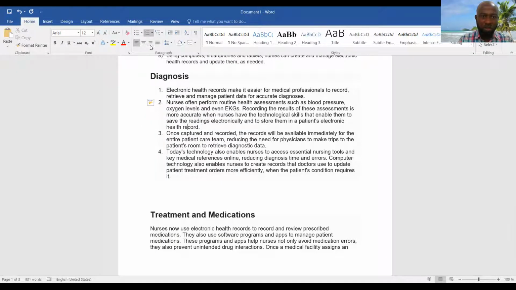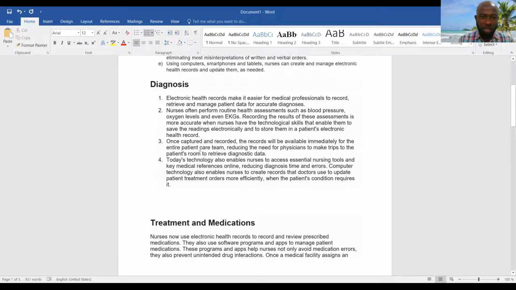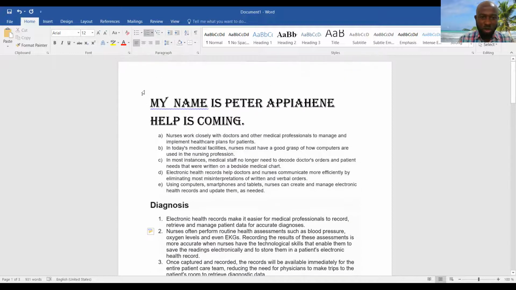Okay, now let's move on to alignment. By default, Microsoft Word will give you the align left. We have the align left, the align center, the align right, and also the justify. But normally, whenever you are preparing an official document, you make sure that it's always justified.